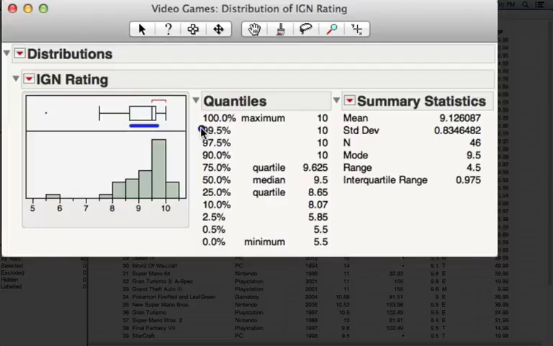Now, say we wanted to interpret the third quartile or 75th percentile. A third quartile of 9.625 stars tells us that 75% of video games were given IGN ratings less than 9.625 stars. And that's all it means. Our standard deviation is about 0.83 stars, and our range, which is found by subtracting the minimum from the maximum, is 4.5 stars.